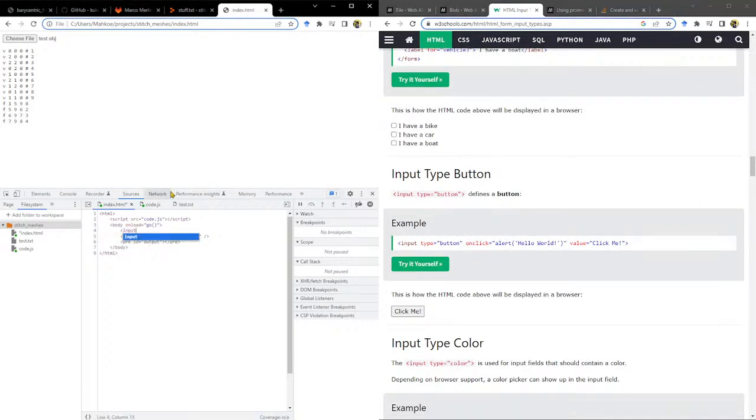Okay. Input type equals button. On click equals save file. Value equals save file. And now we go in here. What did I call this function? Yeah, why did I do that? I never do that.